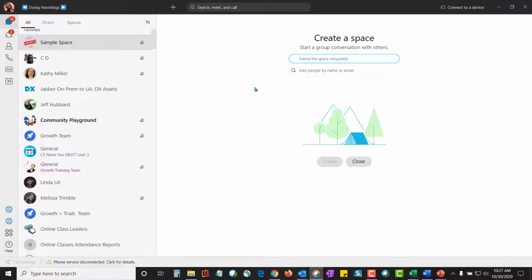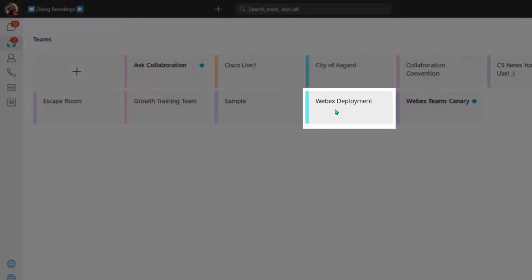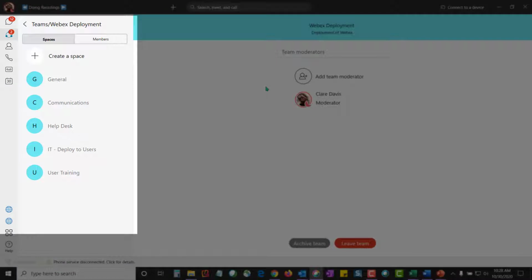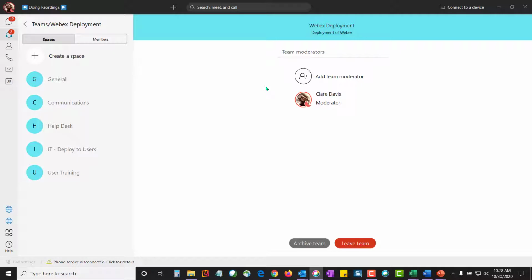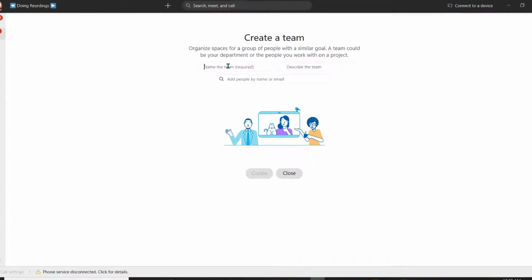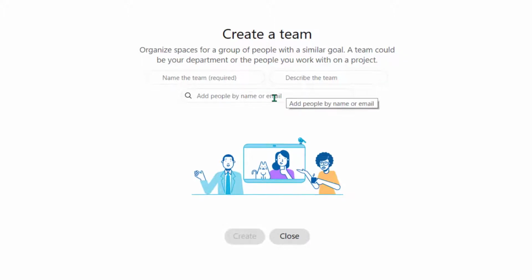You can create spaces with contacts that are already here, and if they're not, all you need is their email address. Over here, you'll see I have more spaces, and these spaces have a space title like Webex Deployment. But within it, there's smaller spaces. These type of spaces I like to use for larger projects where we've got lots of players contributing to different areas of the topic or the project. To create these type of spaces, you'll click on the plus button, you'll name the project or the name of the space, you'll describe what it's about, and you can start to add people here.